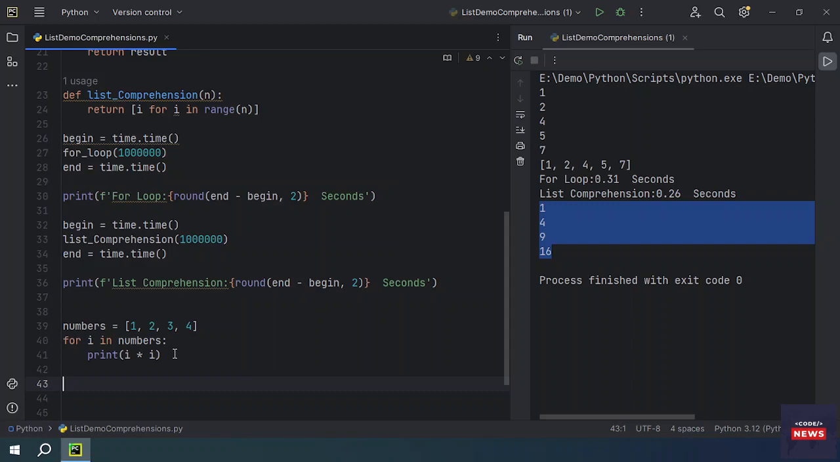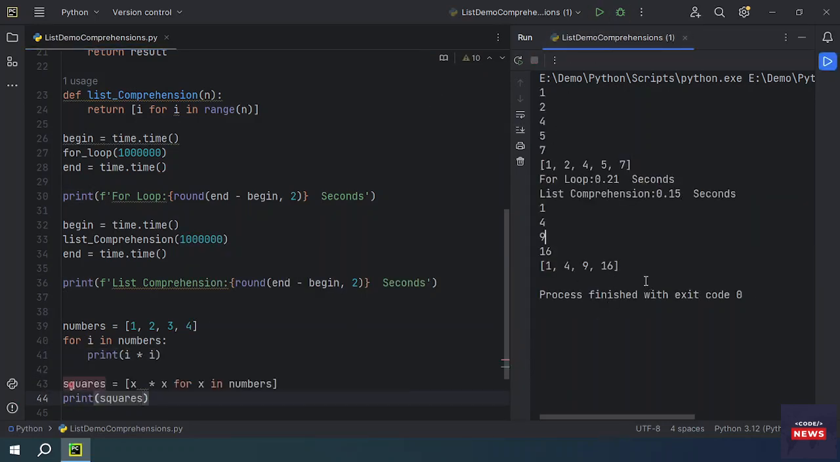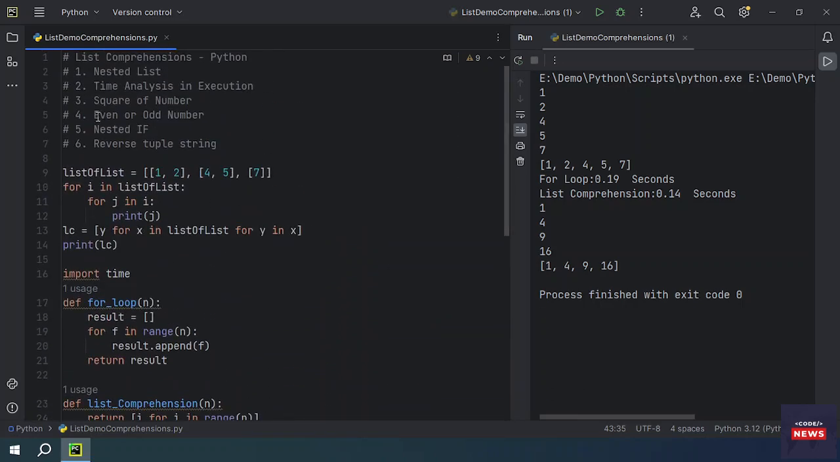Let me take one variable, squares, and then you can easily say x in numbers. Just print it, so it will give you the same result, right? You see 1 4 9 16, 1 4 9 16. Which way is better? This way is even quite better, because in a single statement you can achieve the same output. This is most efficient. This is very optimized.